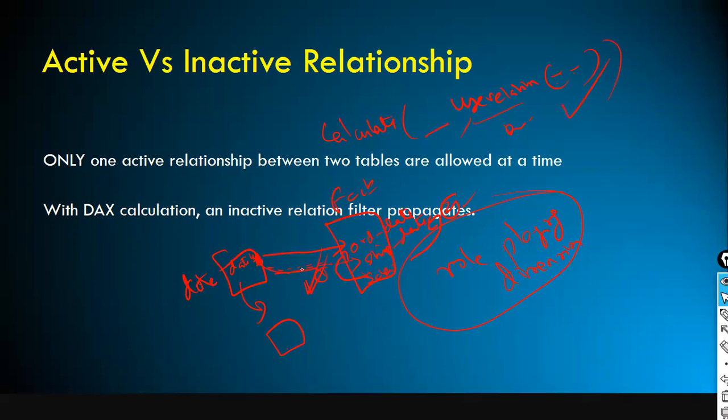Okay, that's all. But here, instead of creating more than one relationship, which is possible, at a time you can have only one active relationship. You cannot have multiple active relationships between the tables. You can create more than one relationship, but only one will be active. The rest of them will automatically become inactive relationships.